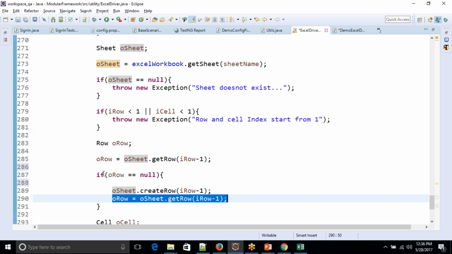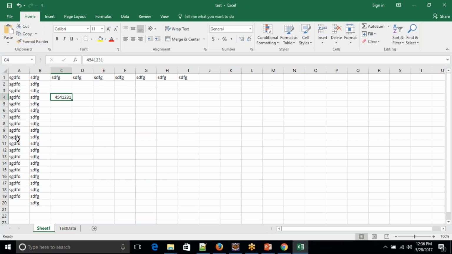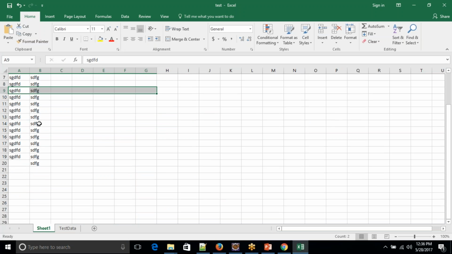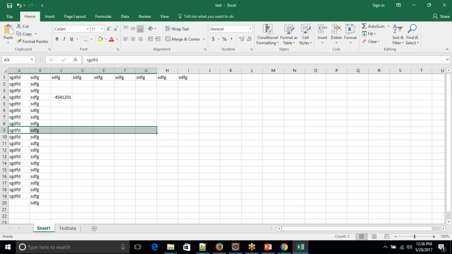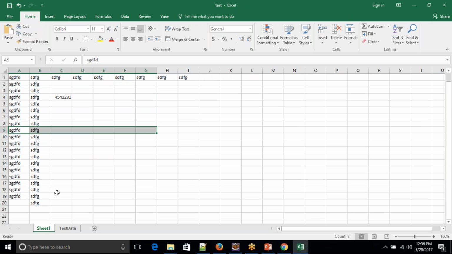Okay, if it is not null, then we have already got that row. So in this particular sheet, let's say I want to write something in the ninth row, so I'll get that row. If this row does not exist, then I'll create this row. Creating means, you might say that there are hundreds and thousands of rows already created. No, that's not the case. They are not created, they are just a view. They will be created only once you write into it. Once you write into a particular row, then only it will be created.